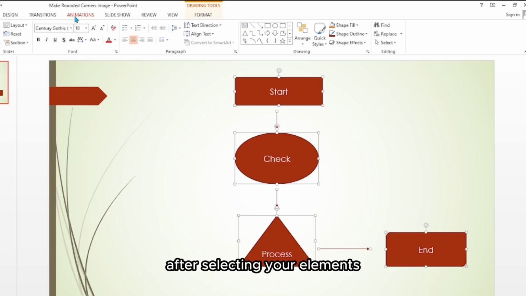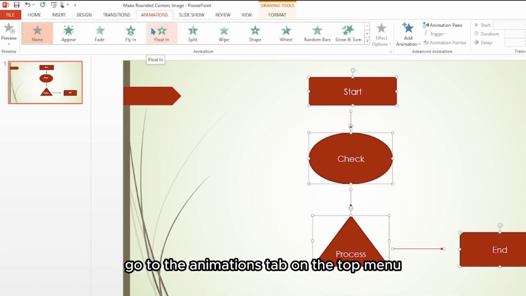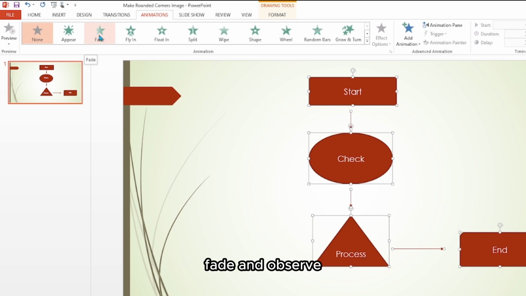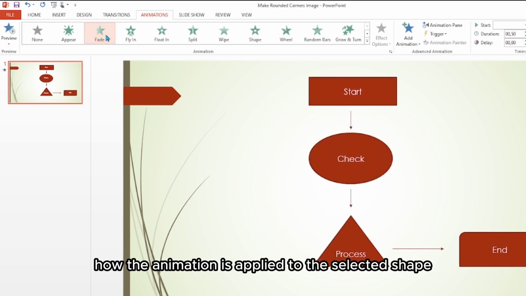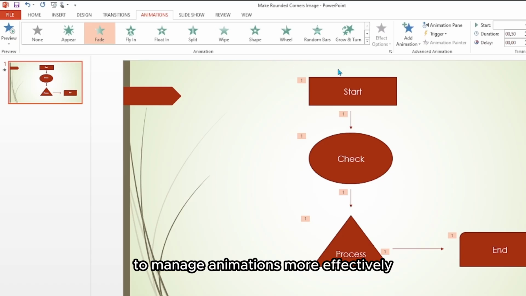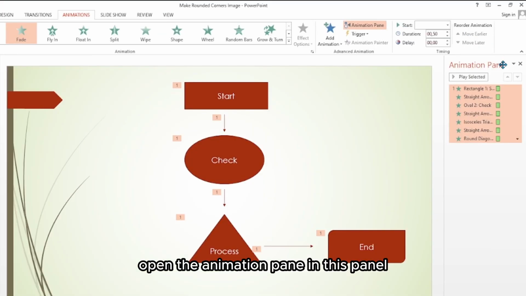After selecting your elements, go to the Animations tab on the top menu. Choose an animation, for example fade, and observe how the animation is applied to the selected shape. To manage animations more effectively, open the Animation Pane. In this panel, you will see the animation order list that shows how each element will appear.